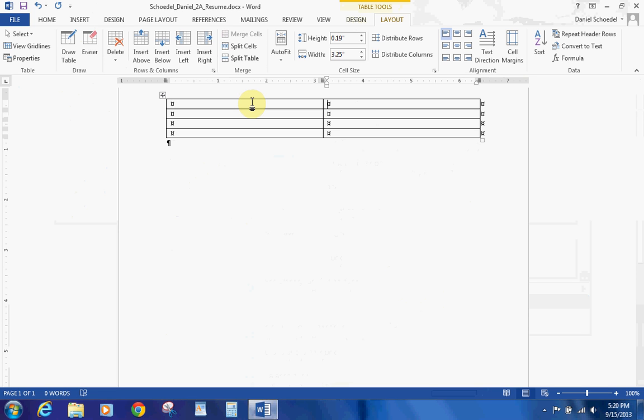You can move through the table by hitting the Tab key or the Shift Tab key. The Tab key moves you forward. The Shift Tab key moves you backwards. You also should notice, by the way, we have two new tabs, the Table Tools tab with the Design tab and the Layout tab, both of which we will look at throughout the lesson.